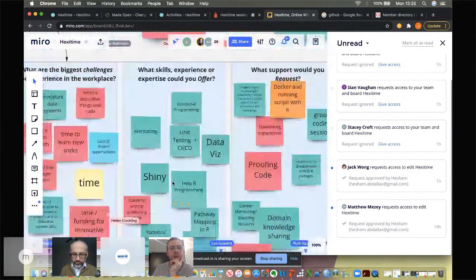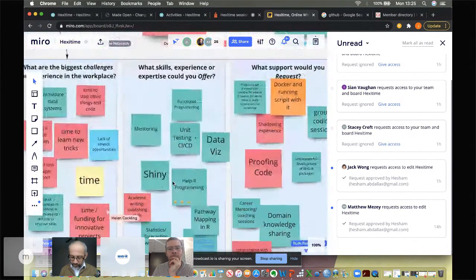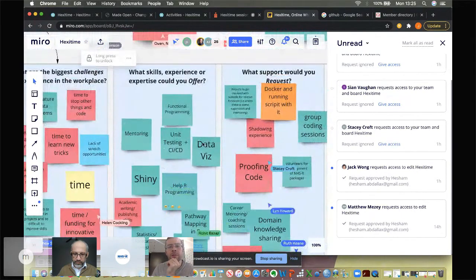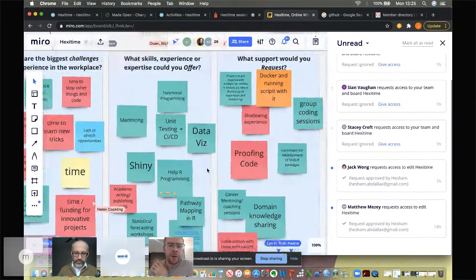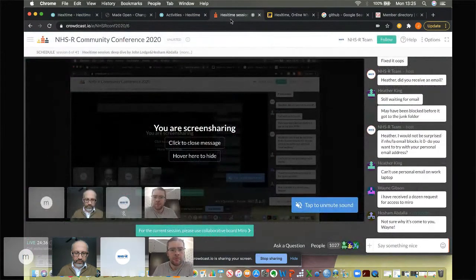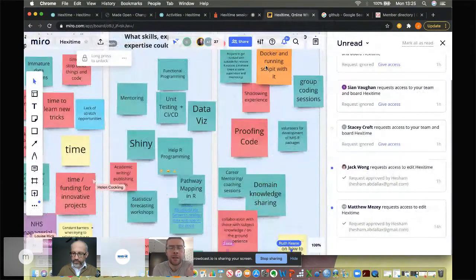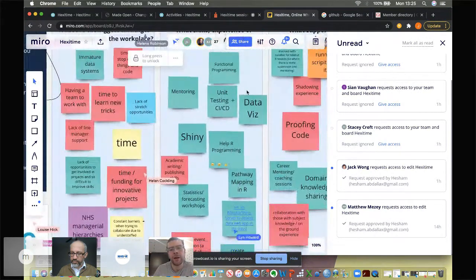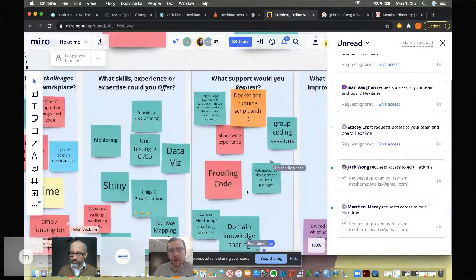I can see people still typing in. And by all means, don't let me hold you to the offers. If you've got a burning desire to gain access to some experience or skills from the wider community, and you don't see it on Hexitime, or popping up in the ideas or the offers feature here, by all means, get it on there and make a request.